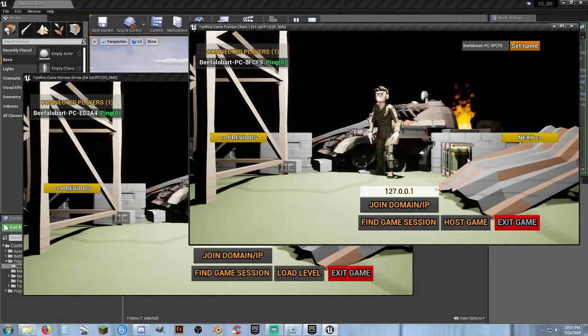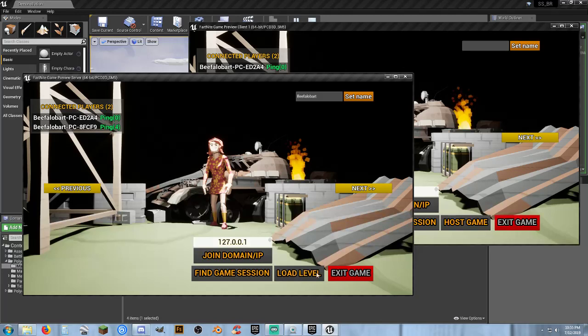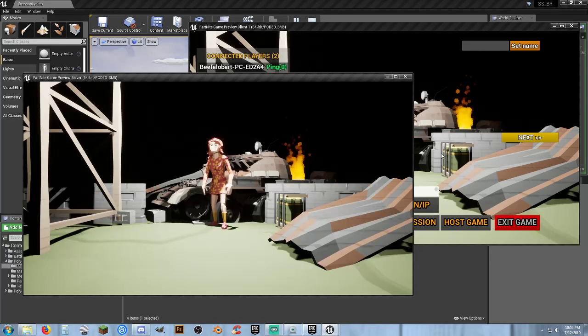I want to revamp the whole multiplayer system on here. And we'll change our character. I want to be a pretty girl also. Be a good girl. Find game session. It'll show the connected players. Found game, joining the server. And let's actually load level. So this is functional. I'm not sure if the version I've got uploaded to Itch has both maps or not. I don't know.